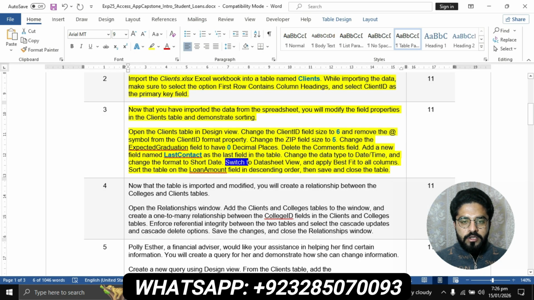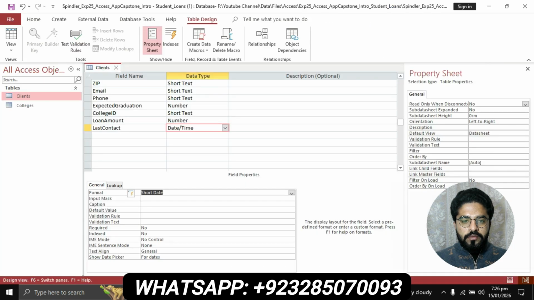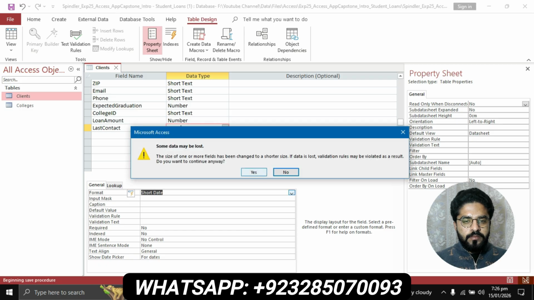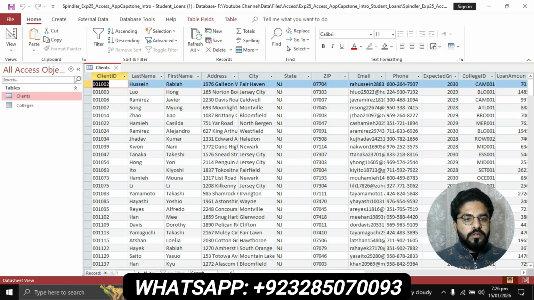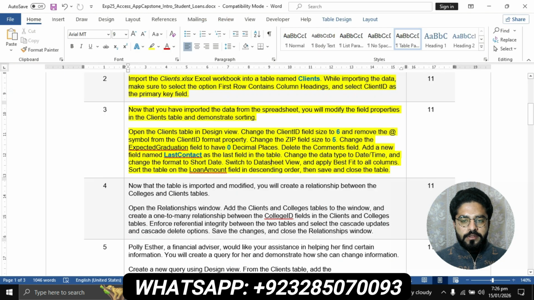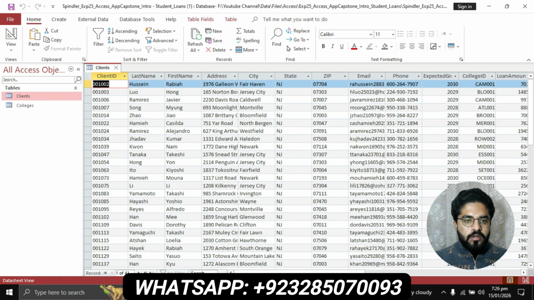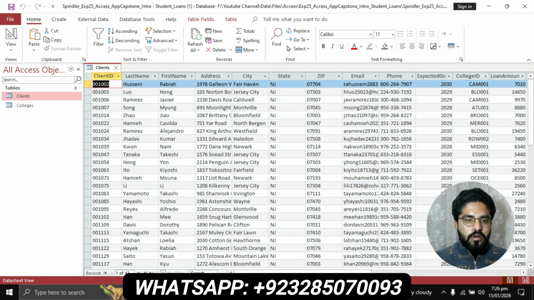And the next part is switch to datasheet view and apply the best fit to all columns. Now you will have to switch to datasheet view. Save this one. Click on this datasheet view. Our next question is apply the best fit to all columns. Best fit. You will have to double click on all the columns to best fit.